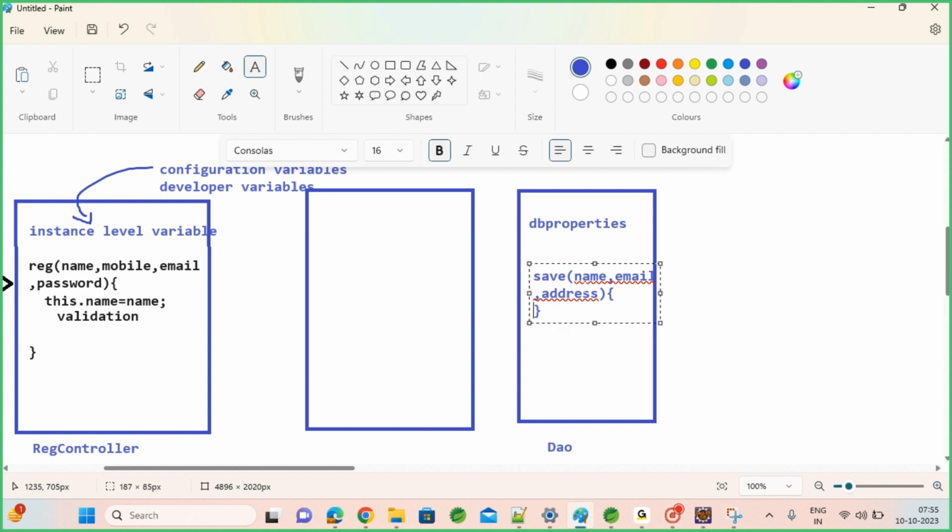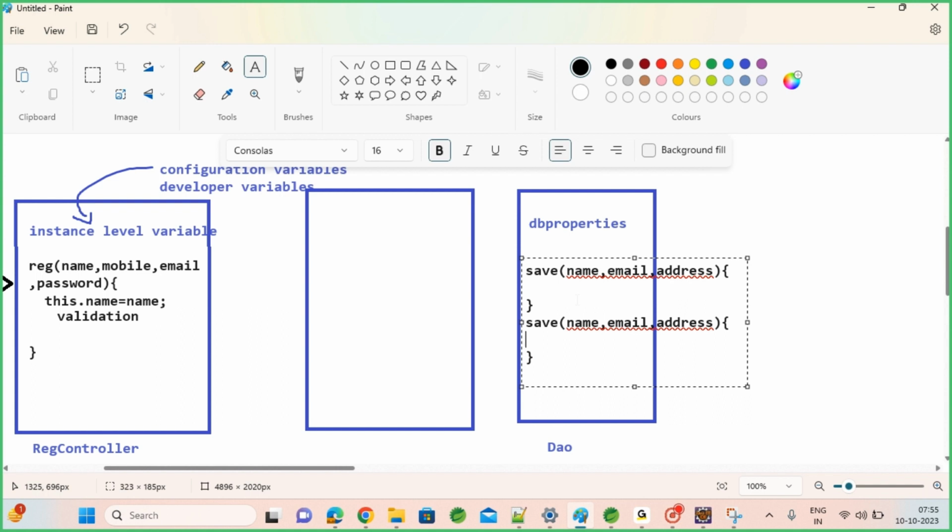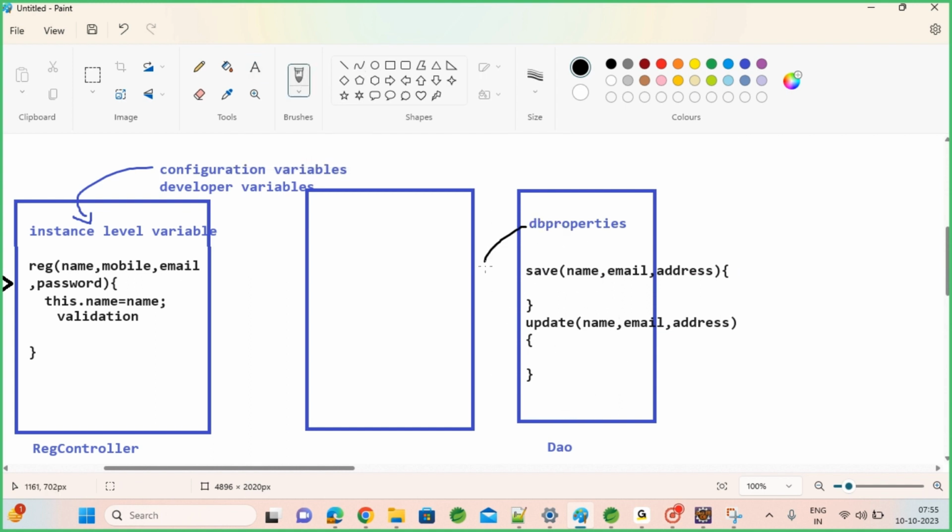Always, as I said, your method area variables are thread safe, so you need not worry about them. With singleton and prototype, you need not stretch yourself. Update, delete: you can have any number of methods here with the user inputs. And inside these methods, you can utilize these DB properties to open your connections and do CRUD operations. You can use those properties there.